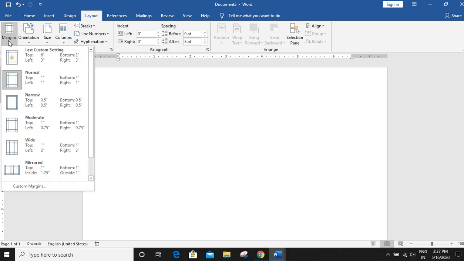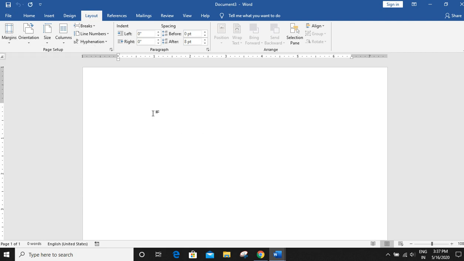So there is a margin section. The margins are actually spacing, how much space you want to keep for a particular text. That is your page margin. Right now it is normal, in which the top, bottom, left and right are everything one. So that is why it's starting over here. For example, I am writing like random, random.